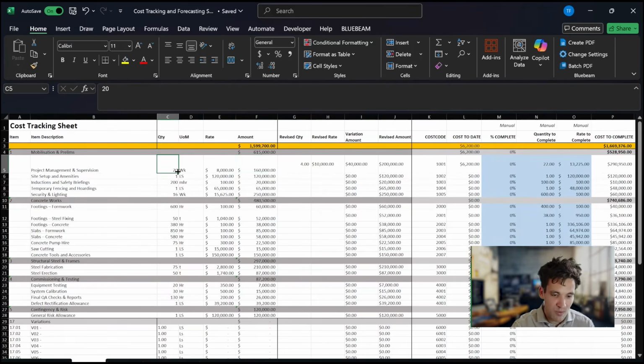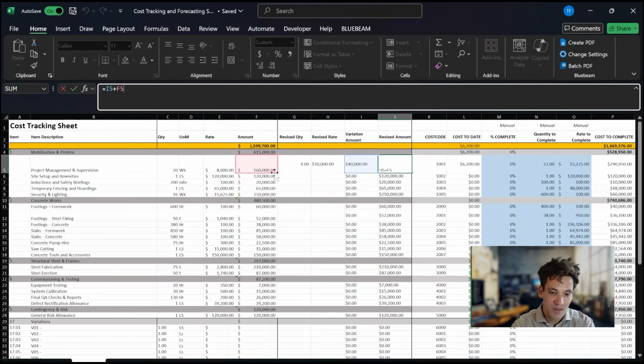So for example, for project management, I've got a budget quantity, which is 20 weeks at a rate of $8,000 per week, which is $160,000, which is my budget to do that task. In addition to that, I also can adjust my budget through the execution of the project. So for example, we put in an extension of time claim to our client. They give us an extra 4 weeks at a rate of $10,000 per week. I get a variation amount of $40,000. My new revised budget is simply my initial budget plus my variation amount.